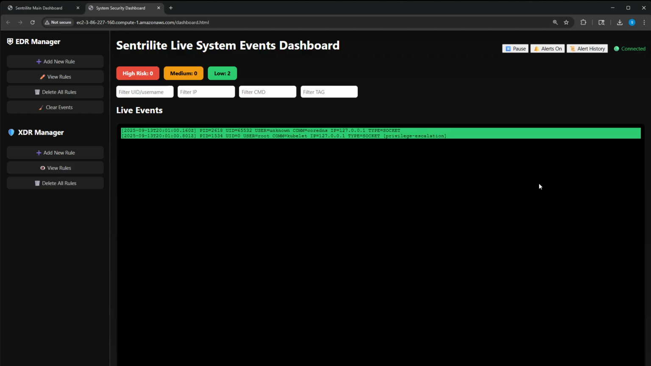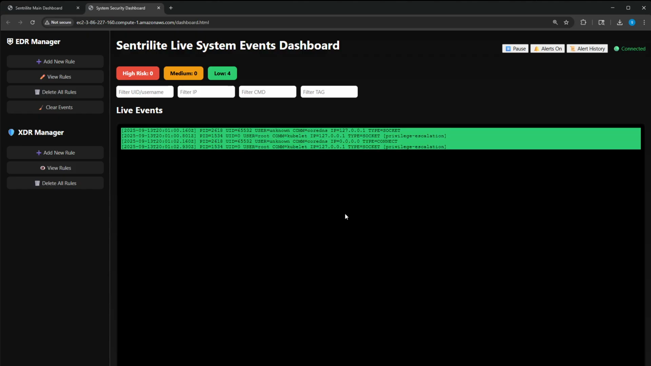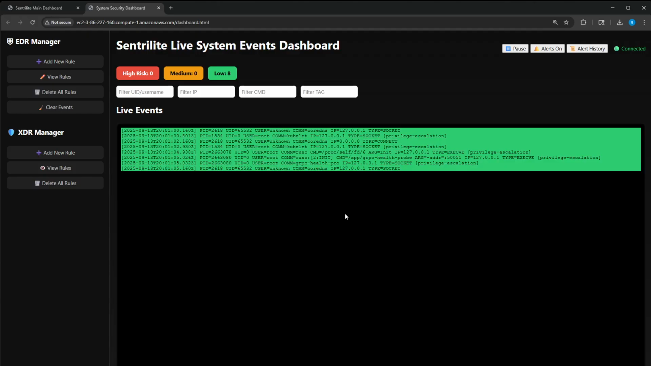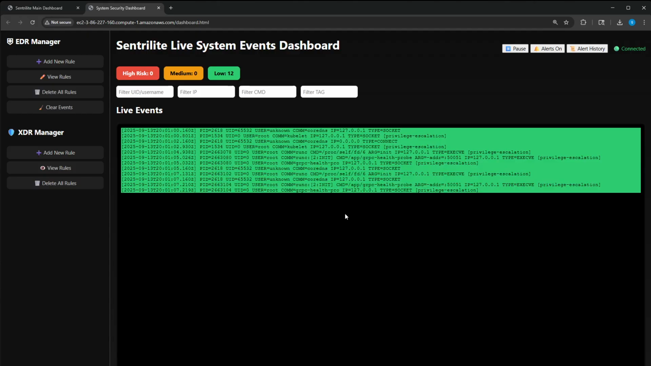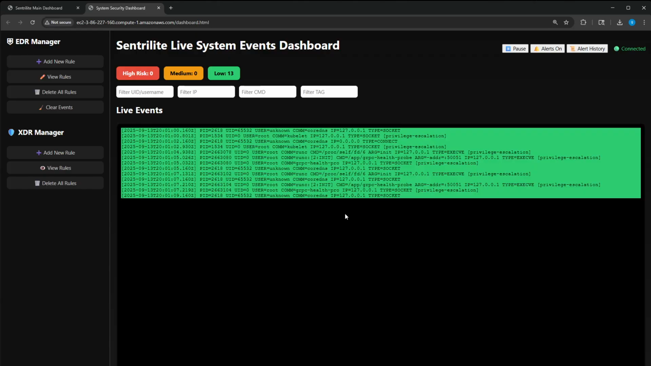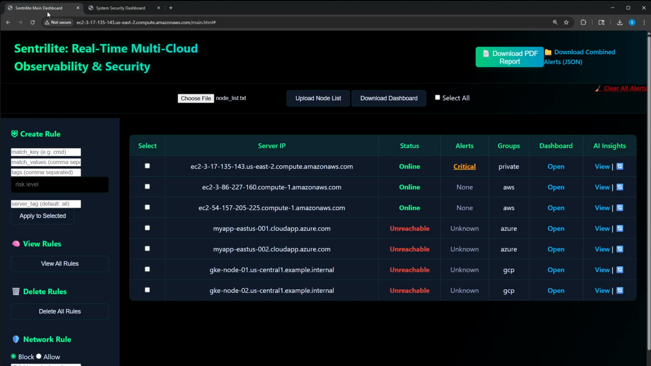For example, we will click on one of the EKS node's dashboards to see the kernel events being captured on that node related to network, process, and user activity. Back on the Sentrilite main dashboard, we will add high-risk rules for the AWS fleet by checking nodes belonging to groups AWS and on-prem cluster.